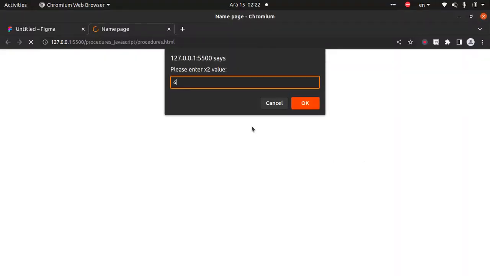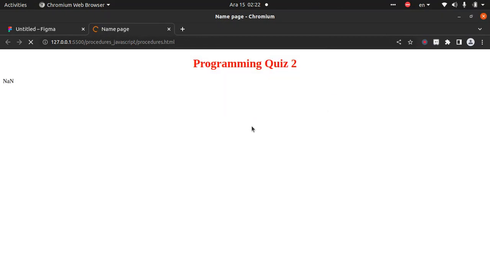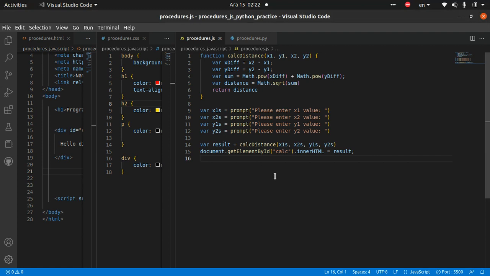Let's say 5, 6, 7, 8. It says none. I think the value is not okay, am I right? So what will be the difference here? X2, Y2, X1, Y1, X2, Y2. Maybe math power, 5, X2, distance. It will take some, and some of them will be this operation. So what about if we do it like that?